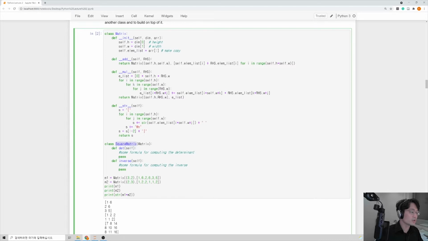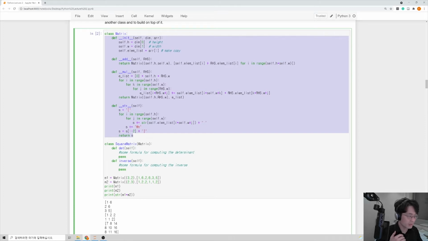So a square matrix should have access to these additional methods. So what we do is we define the class square matrix, and we let the class square matrix inherit from class matrix. That way, all of these class methods are inherited by the class square matrix. In other words, all of these class methods are copied over to the class square matrix, so there is no need to redefine them again.